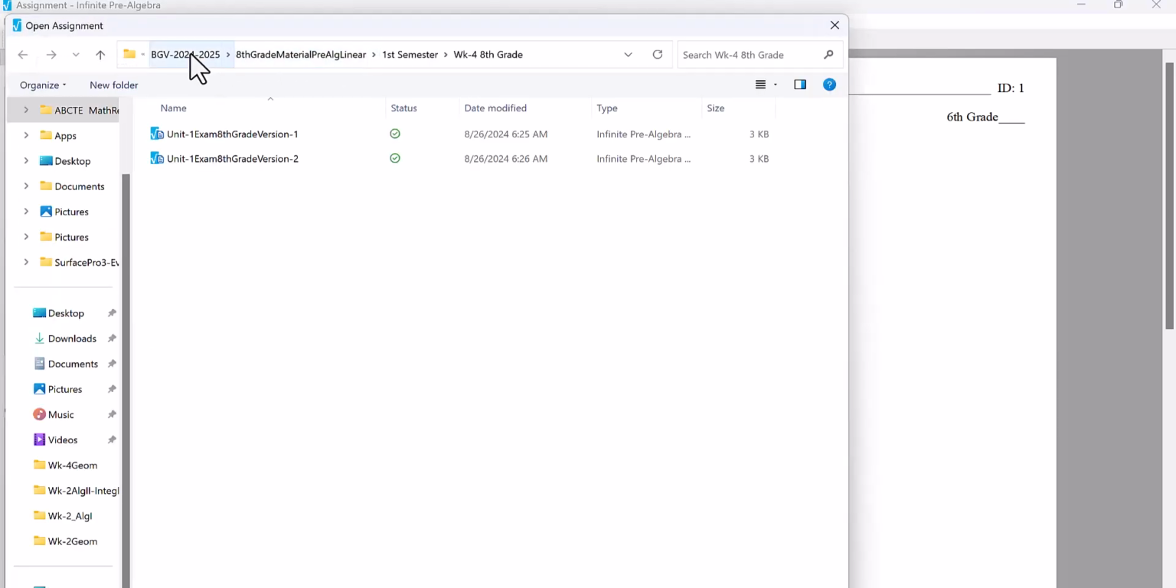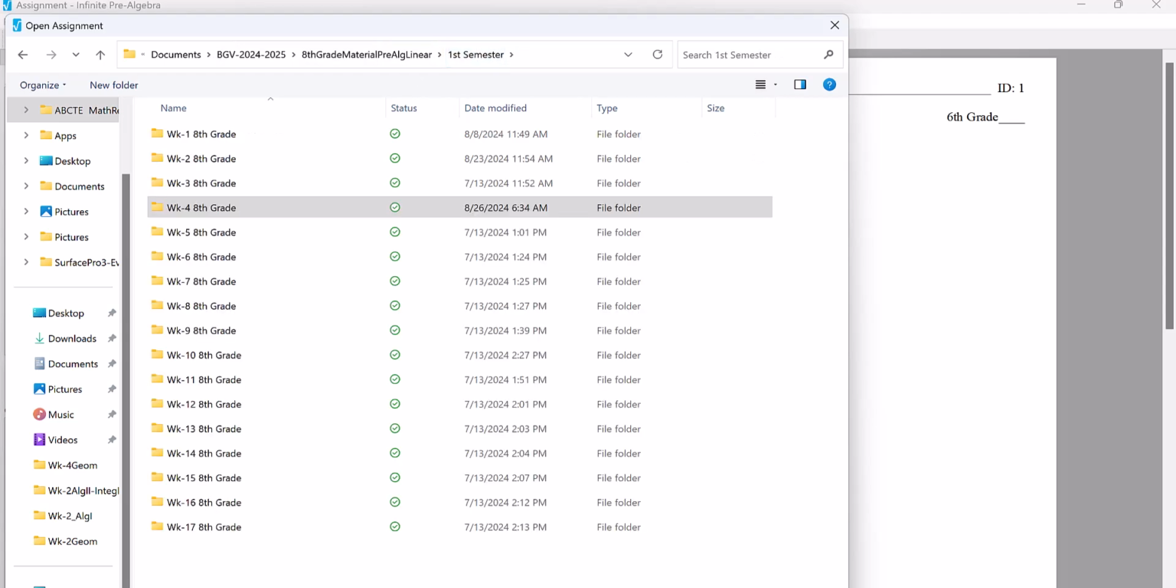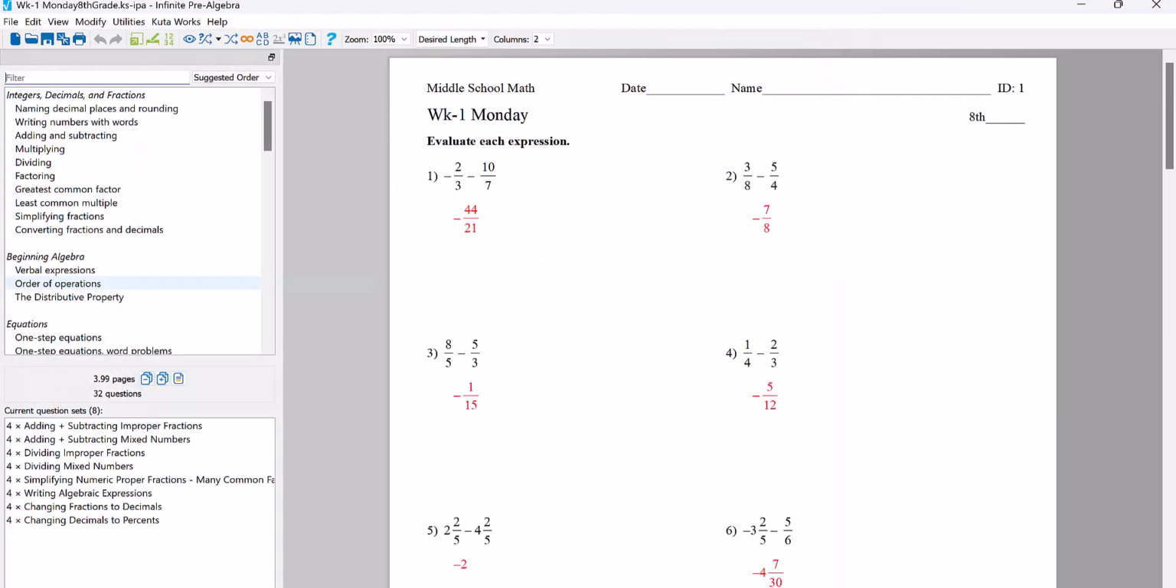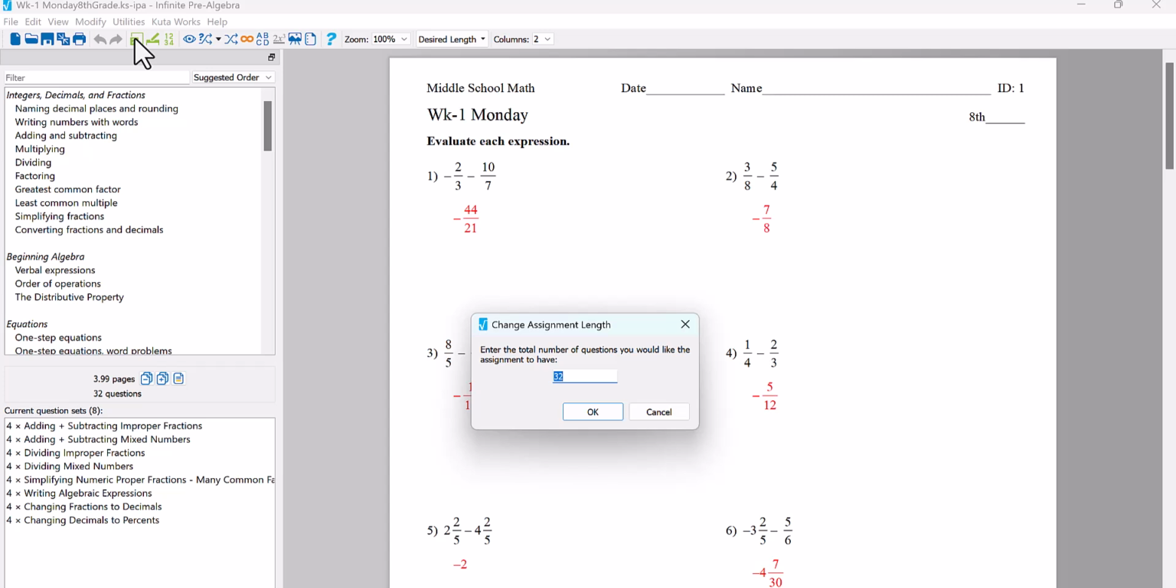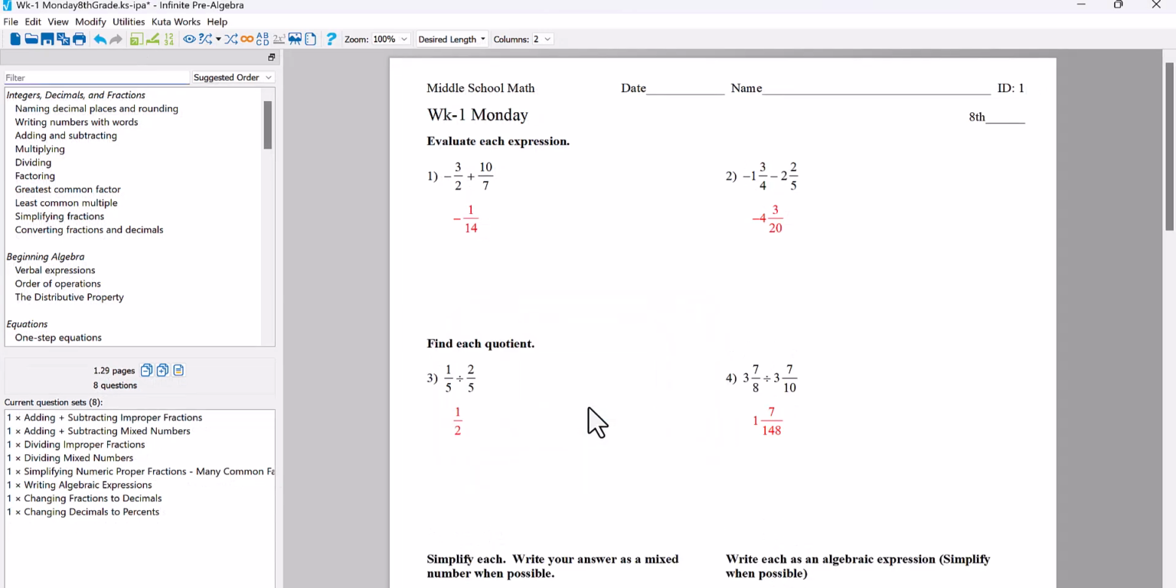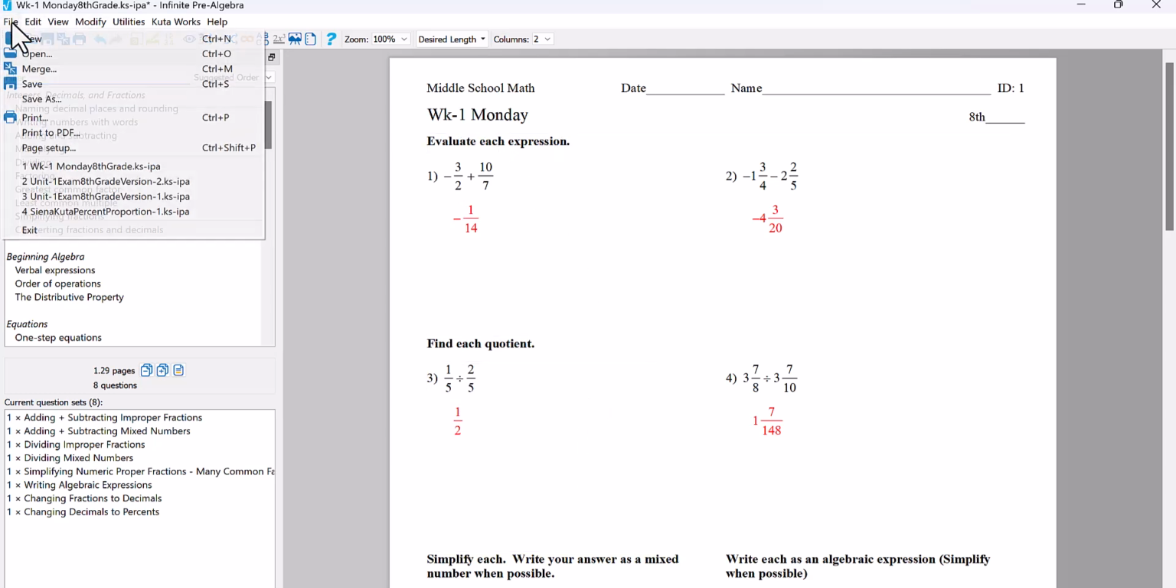In this case, I'm going to go to first semester, week 1, and select what we did in week 1 and see all these assignments over here. 32. Well, there's only 8 different types. So I'm going to hit the scale button and scale that to 8 problems. You can always make more on the test if you needed, but we just want to get one of each type.